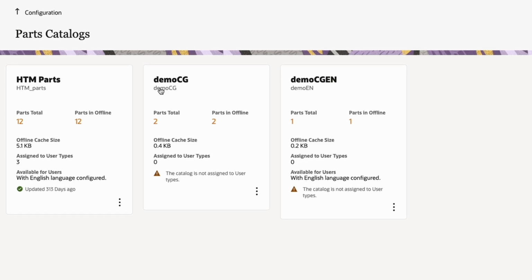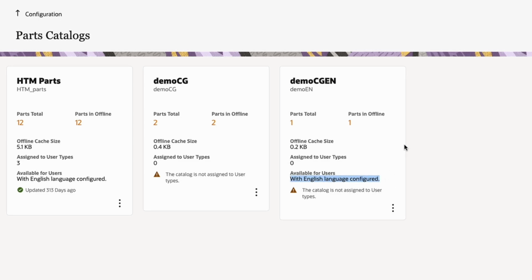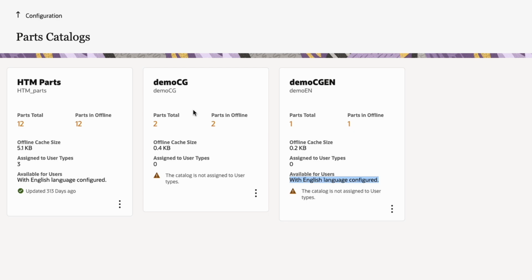So I have created demo CZ using API. I have loaded the parts, and here you can see I have created one more catalog, but it is only for the English language because I have selected EN. So it is saying that it is configured with the English language. So it will be available for the English language. All the items for this catalog will be available only if the user has selected English as the language preference. Otherwise, it will not be available. But this demo CZ is for all. So all the parts that are part of demo CZ will be available to all the users.